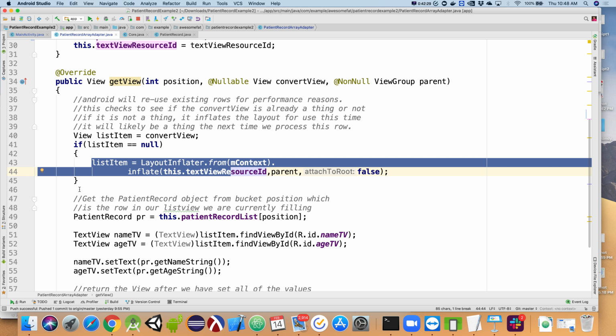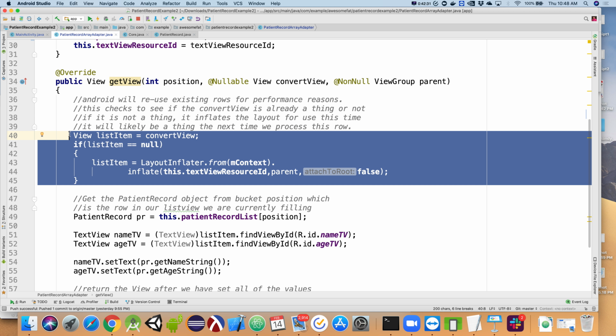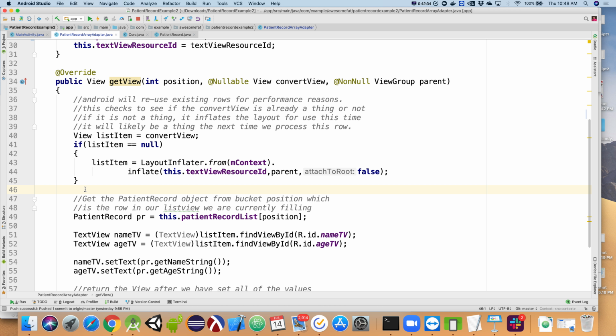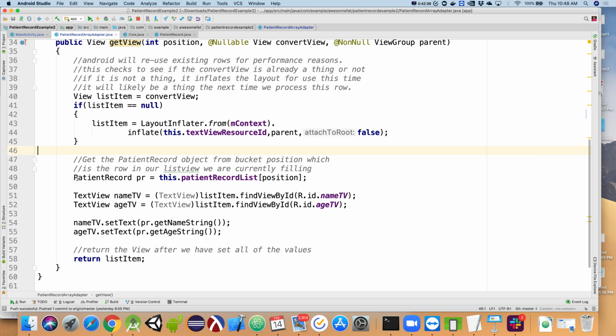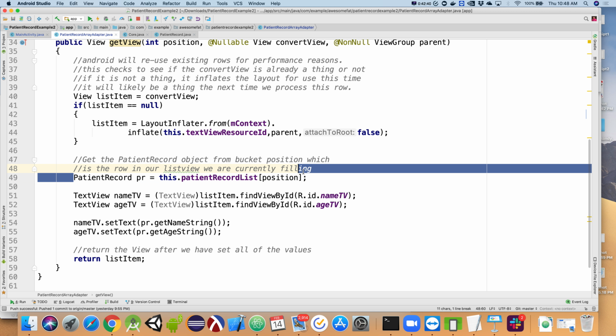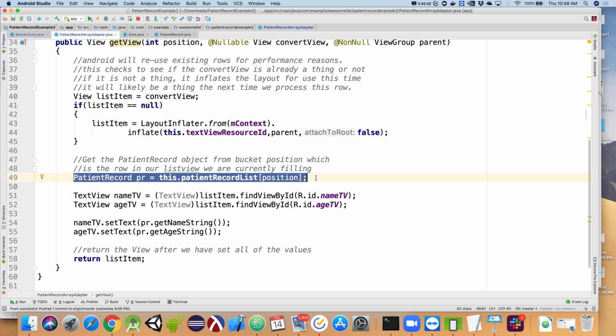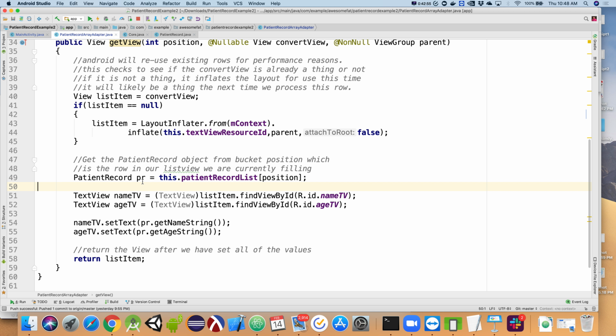So after I get past this if statement here, whether I got in the if statement or not, I know that list item has a row that I can now fill stuff in. So what am I going to do? I'm going to go ahead and grab my patient record from bucket position. All right, there's nothing new there. I'm just getting my patient record list, which is a collection of patient records. I'm saying get me the patient record that lives at bucket position. And I'm storing it in a local variable called PR. So I have a patient record there.